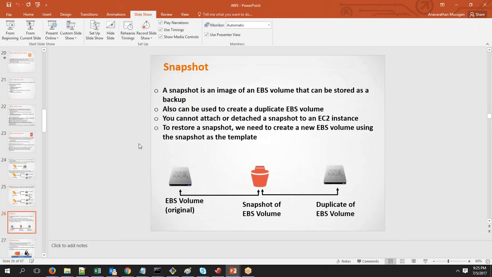So you will have a machine to which you will attach an EBS volume, and whatever you store on that machine or EC2 will be stored in this. Now on a regular basis you will take a snapshot, and whenever you want to restore from the snapshot, you will have to duplicate it and create a new volume from it. So that is how you're going to get the data from it. Getting it?